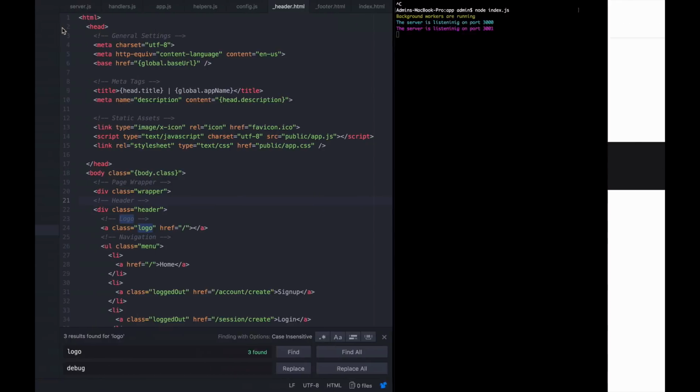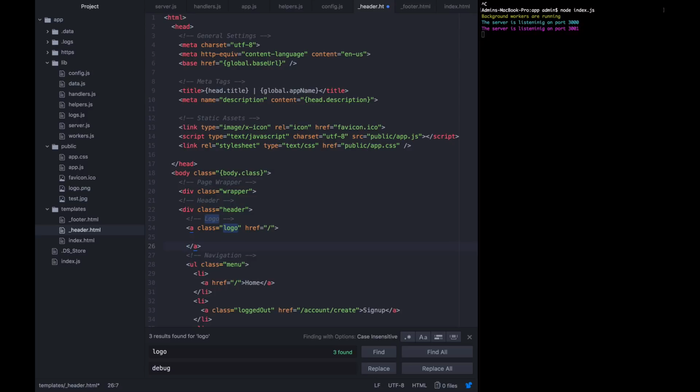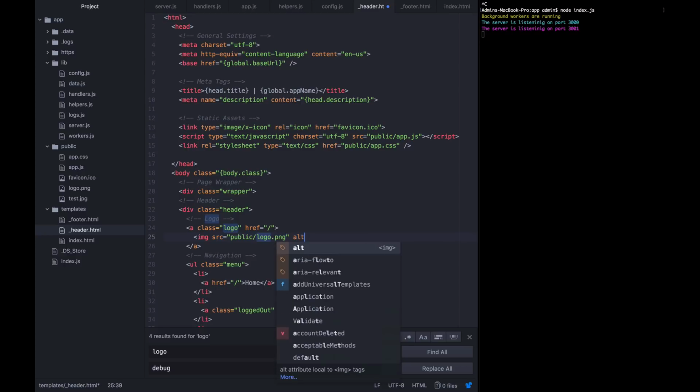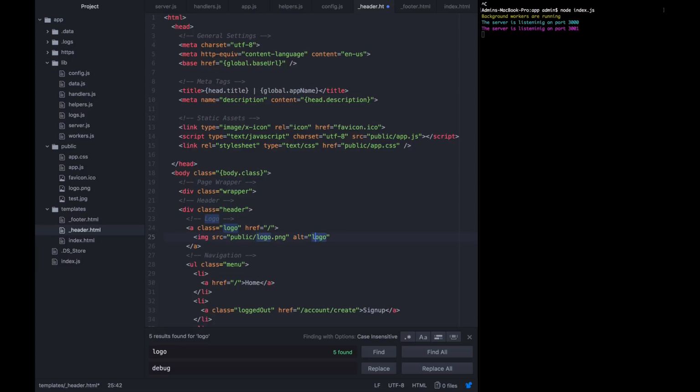Now we want to modify the template so that the logo appears in the upper left-hand corner. So within the logo A tag, I'm going to add an image tag, and the source is going to equal public/logo. Because of the base URL, again, we don't need to reference a backslash there. Public/logo.png. Now we can refresh this page. And we see the logo in the upper left-hand corner.